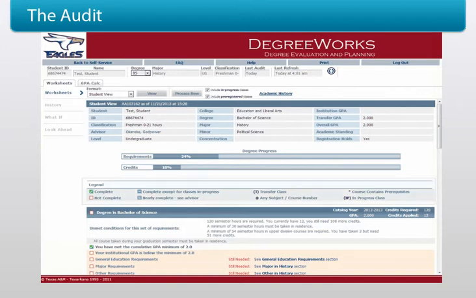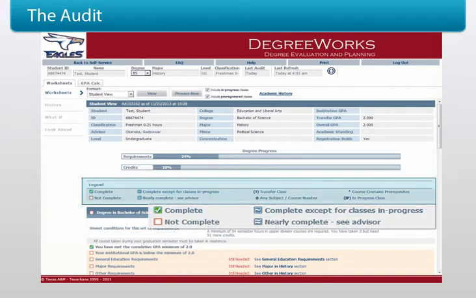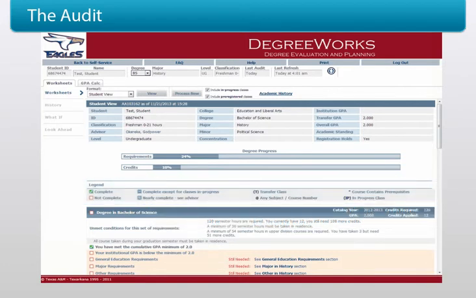The next area is the legend. A green checkbox indicates a completed requirement, an empty checkbox indicates an unmet requirement, and a wave indicates a course in progress.